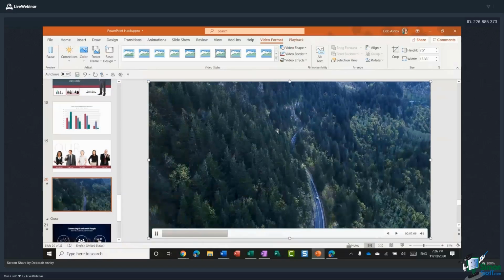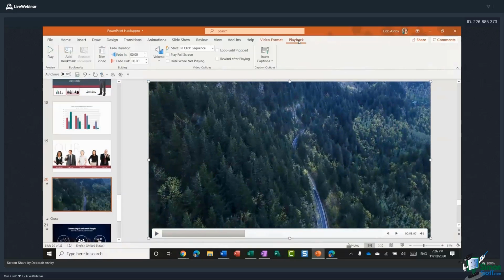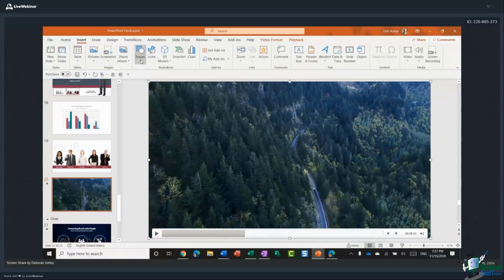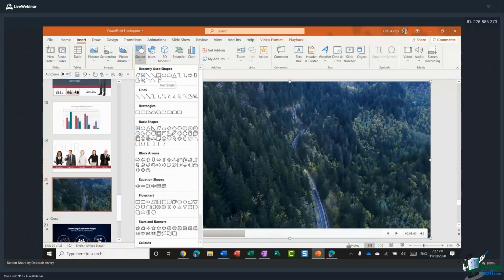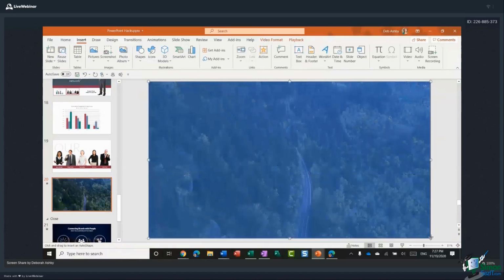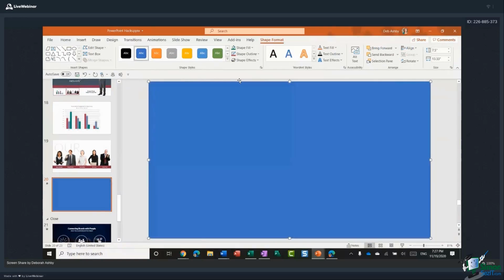I'm going to jump up to my playback ribbon, and I'm going to say that I want this video to loop around because it's only a few seconds long. I want it to loop around until I move on to the next slide. And then all I've done to make this a bit more transparent is I've inserted a shape over the top. So I've chosen a rectangle. I've drawn a big old rectangle over the top of the video.